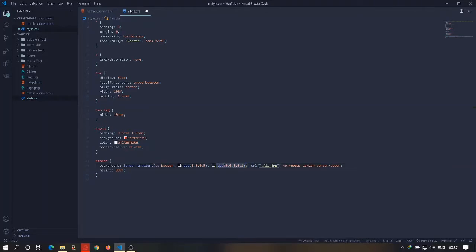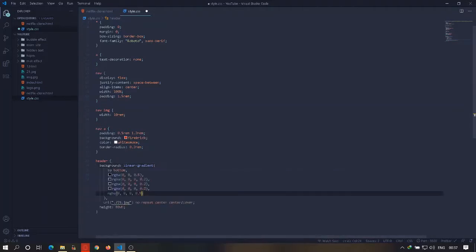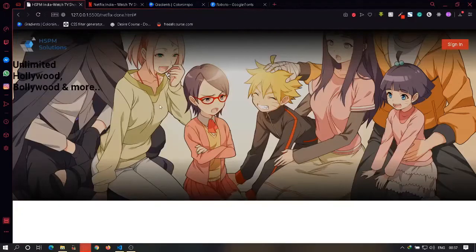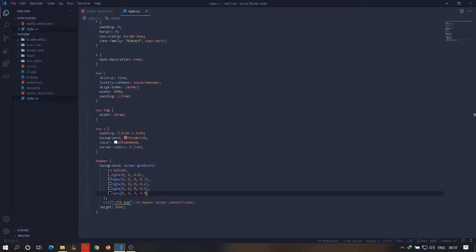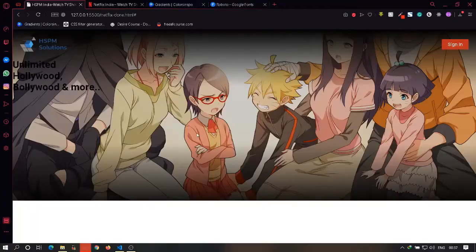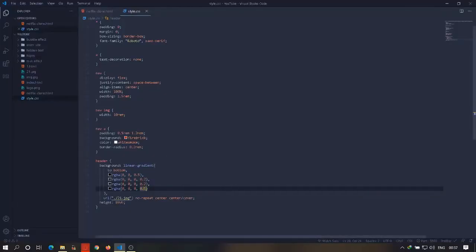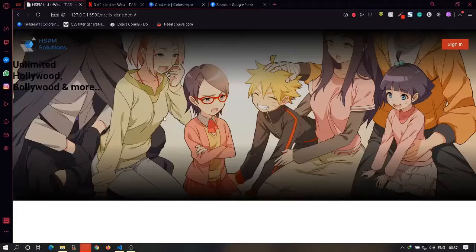Let's copy this a bunch of times so that we make sure that this gradient sticks around for a while. And then at the end, RGBA, 0. So now let's save this. Let's check our page. So yeah, it looks way better than right now, right? Maybe we could reduce one or two of these 0.2s to check this out. So also give it an opacity of 1, so it's going to be black at the end.